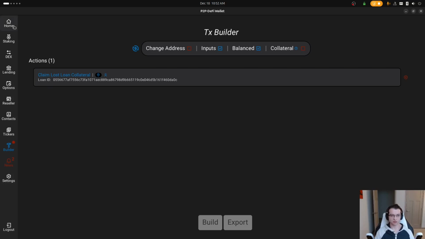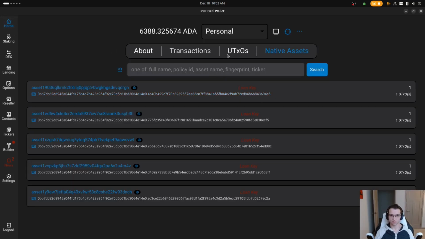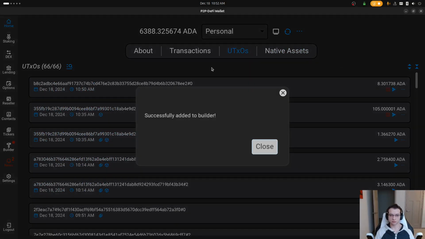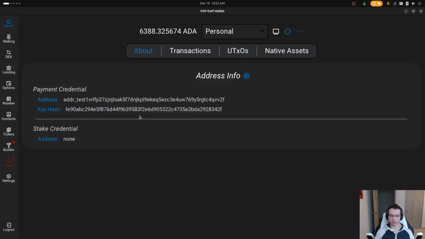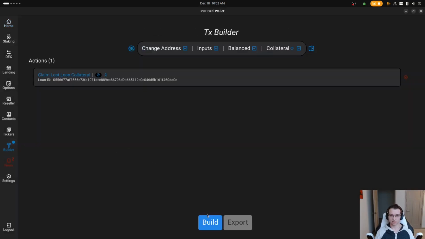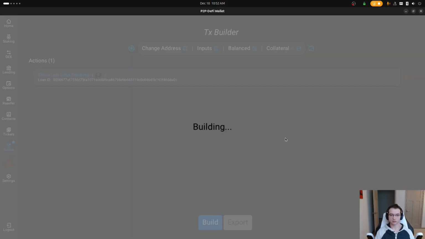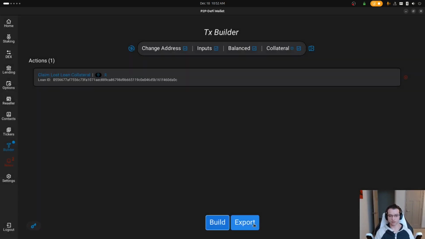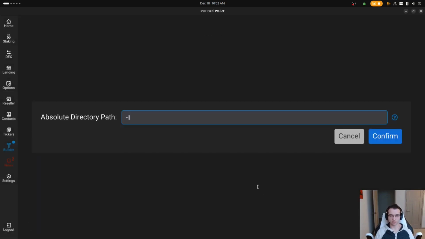So if we actually submit this transaction, go to UTXOs, use the collateral for the smart contract, I mean, not the collateral from the loan. Specify a change address, and now it's already balanced because the collateral itself is going to cover everything. So that's the fee. I'm going to export and sign this real quick.